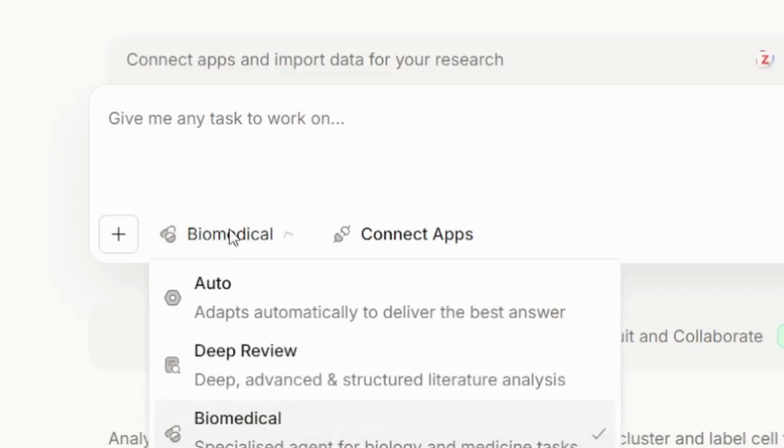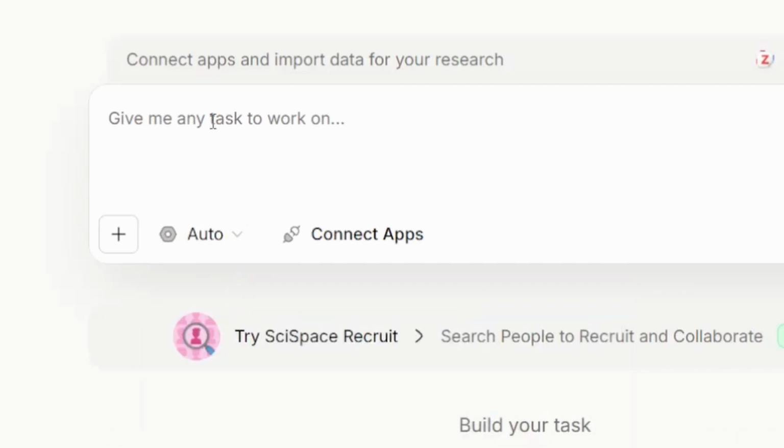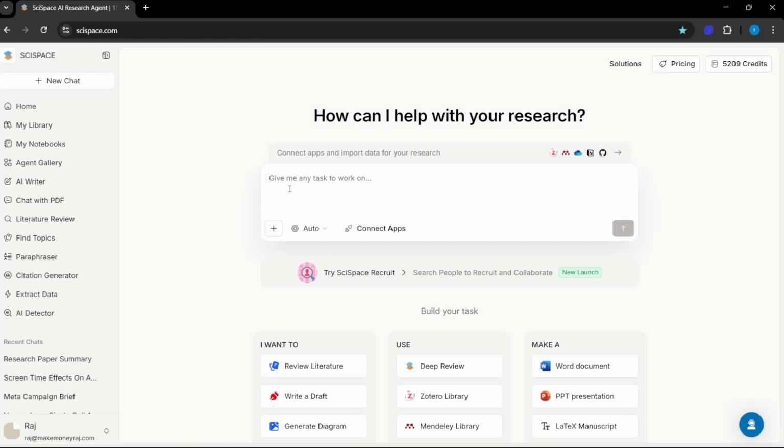For now, let me put it in auto and show you all these new features which SciSpace offers. Now let's give it a task. Let me put in an example prompt. I can give a prompt like: summarize the consequences of using 5G technology and how it affects birds.